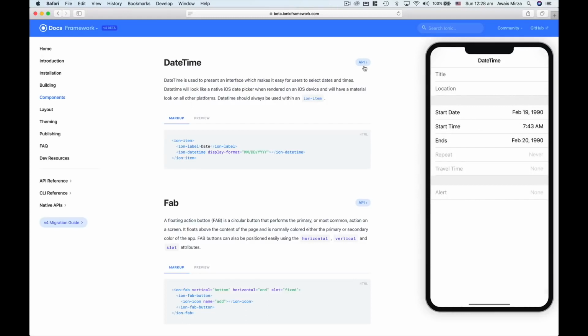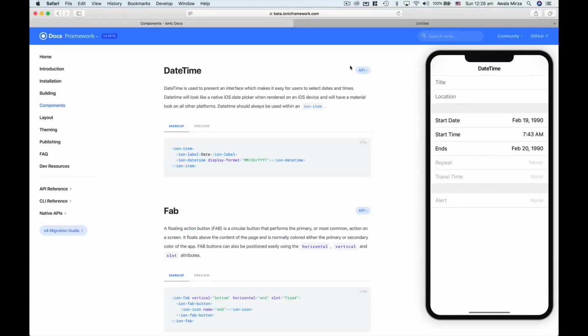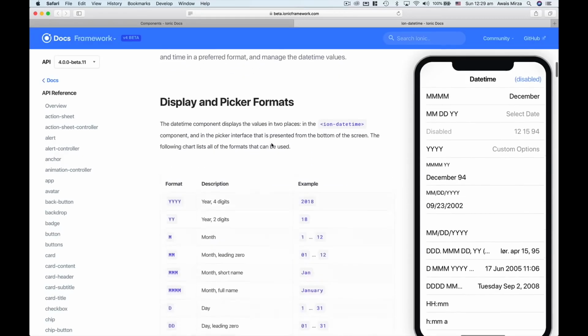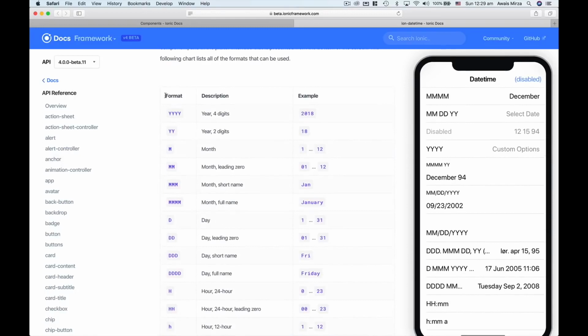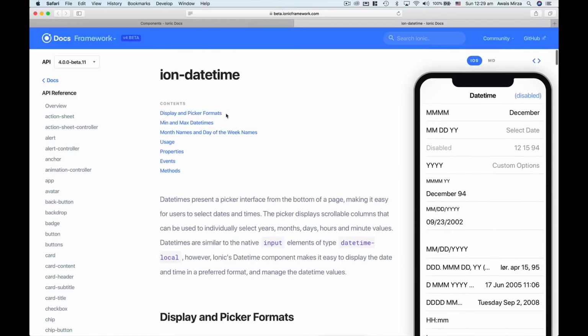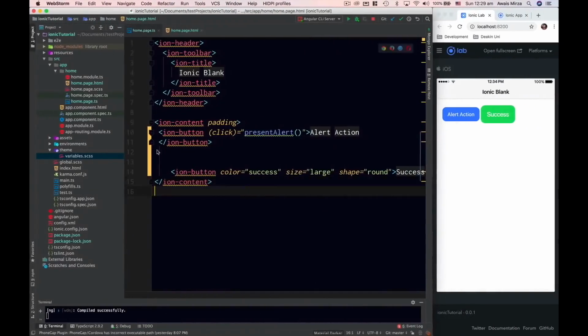Now let me take you to the API. We'll take a look at some of the properties available for date and time picker, which is actually an important one because pretty much every application has to work around date and time. So here we can see we can format our date and time by defining these values. Let's go and use this date and time picker, and let's take a look at how we can use it. So I'm going to take you back to the code.